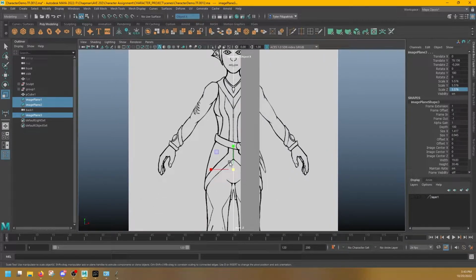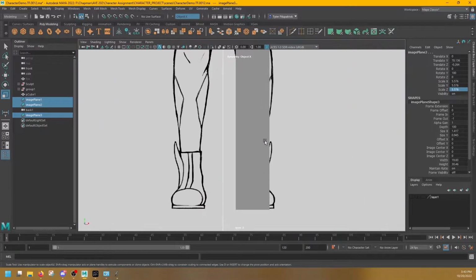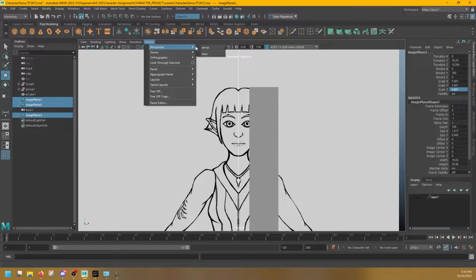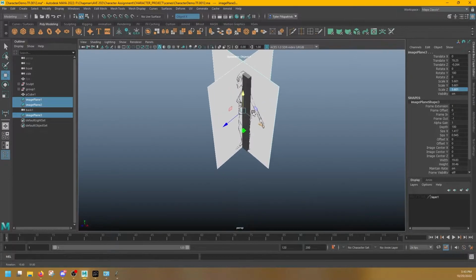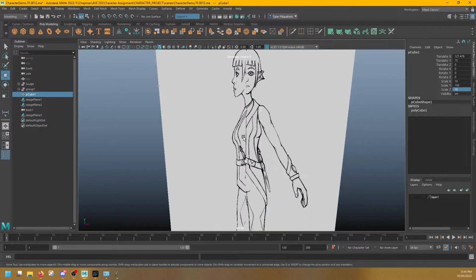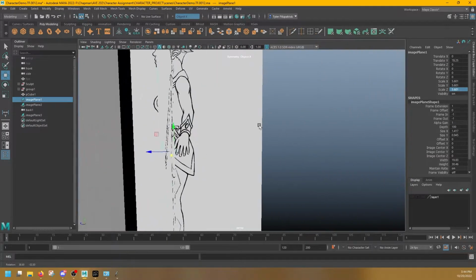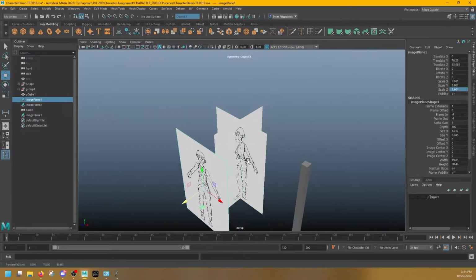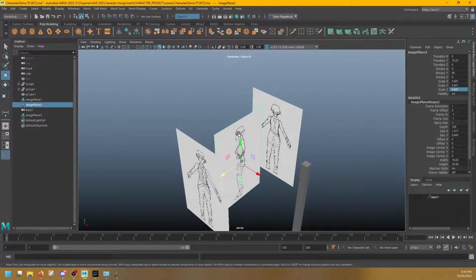Remember to scale from this middle handle, so you're scaling on all axes. And that's good. I'm going back to my perspective. Move this aside. I can see that these are all lining up, so I'm going to go ahead and move these out like so.